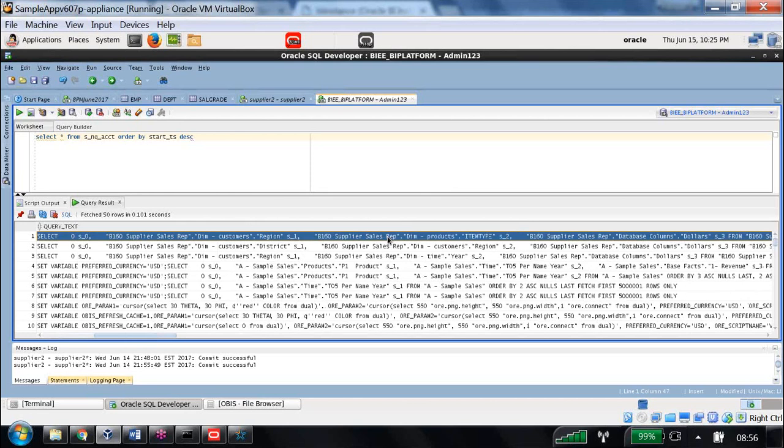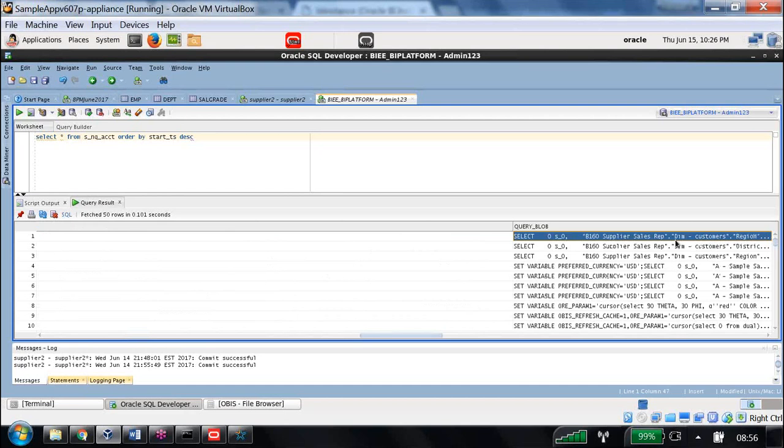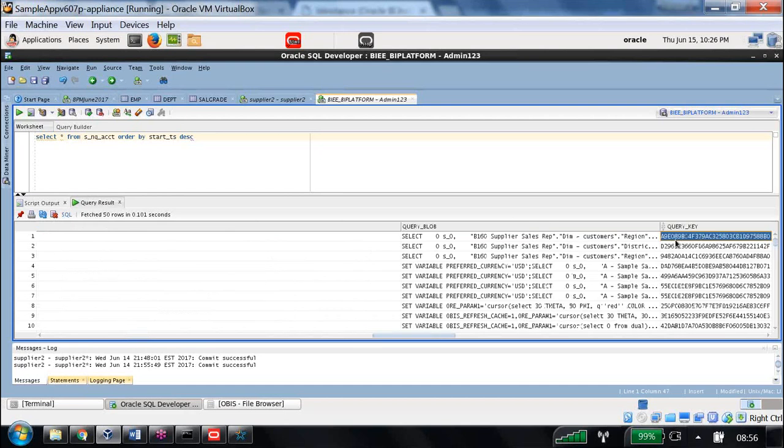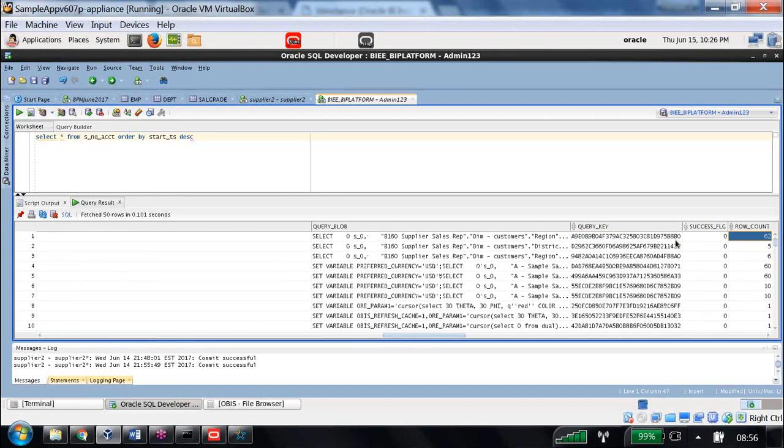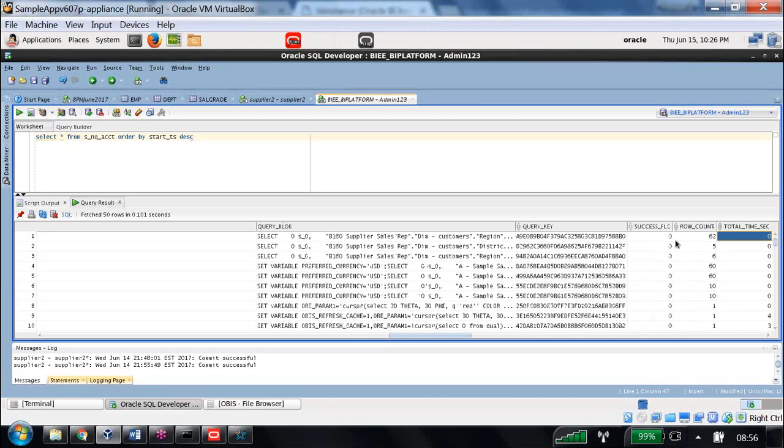What is the query that ran? It ran the query with the columns called item, product, item type. Next what? Region. Next what? And dollars, so and so. That query ran. And query BLOB, query key. One key is created, and the success flag. And next we have the row count. How many rows came? 62 rows came.